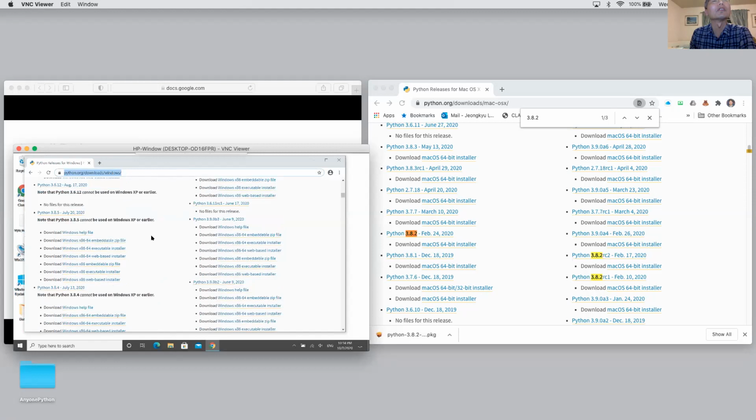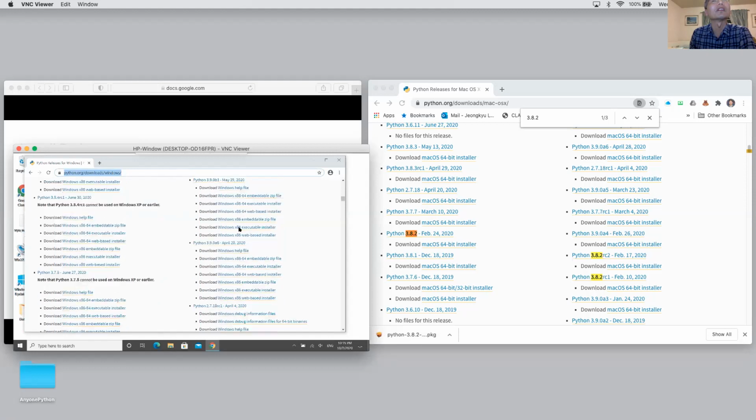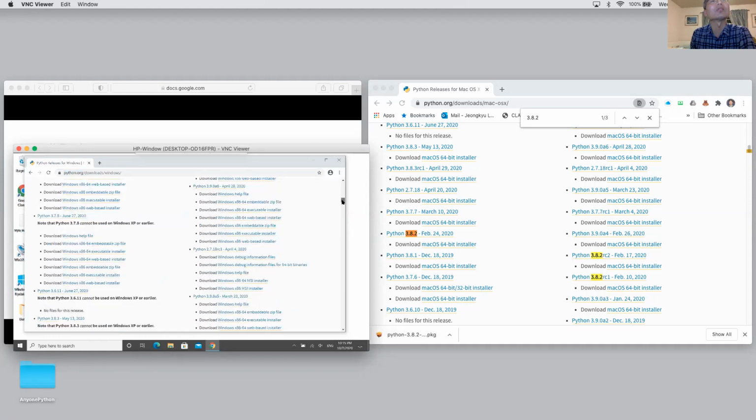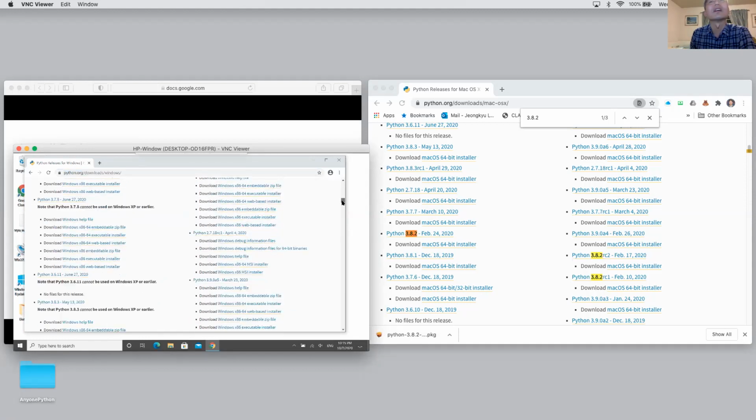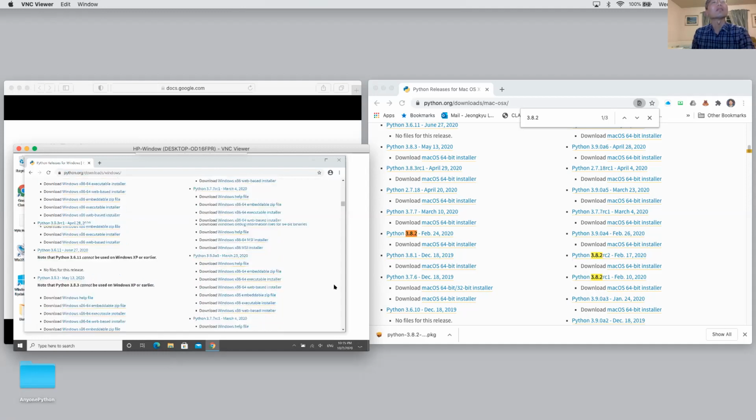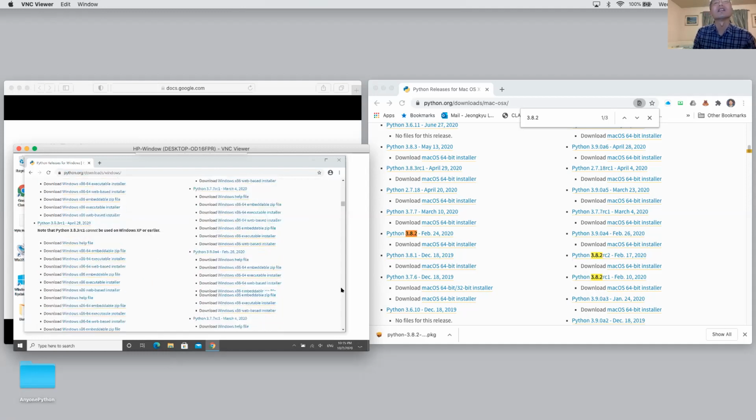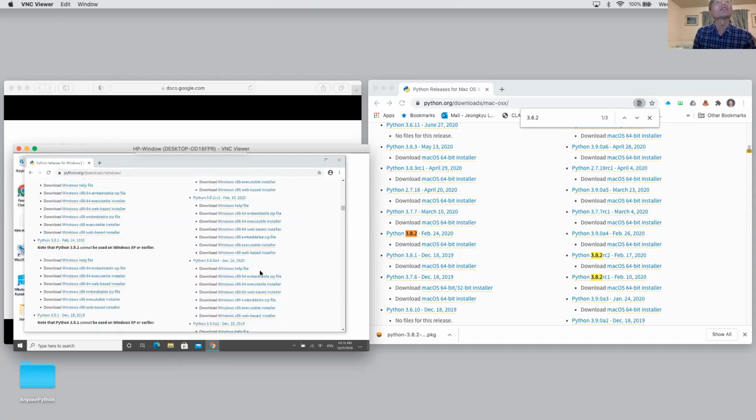3.8 point. This is the remote desktop, so it's slow. Almost there. 3.3. 3.8 point. Yes, here. So in the case of Windows, you can select the executable installer.